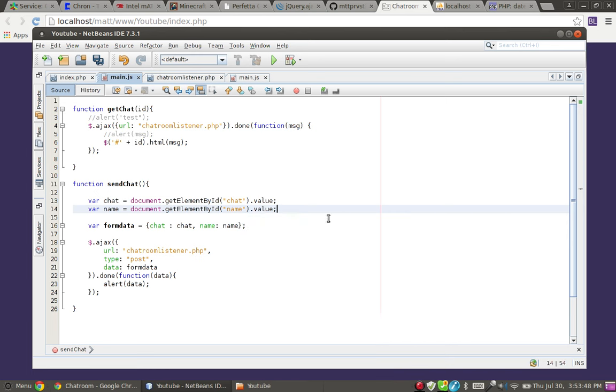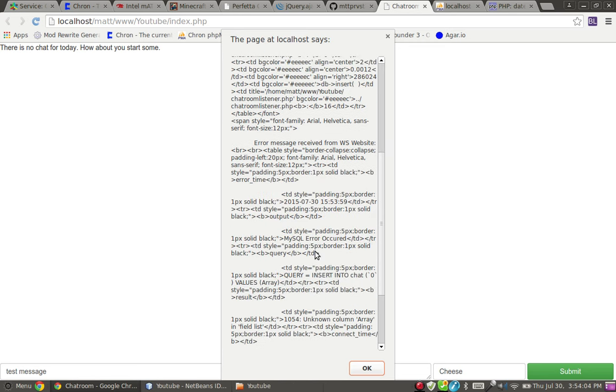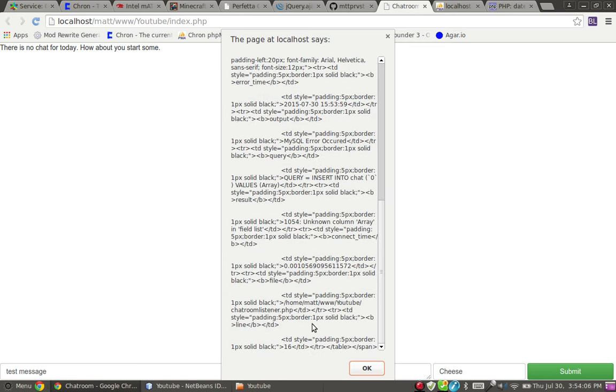This needs to be value instead of just that, because it's getting the element itself if you just do it. So we can do a reload, test message cheese, and we get a debug error. Now I'm going to skim through this and check what I did wrong. Connection time.